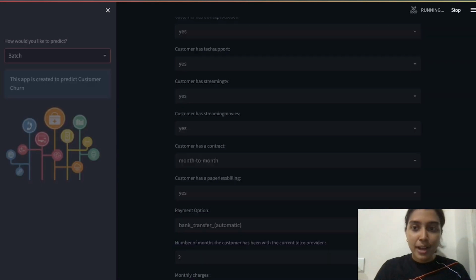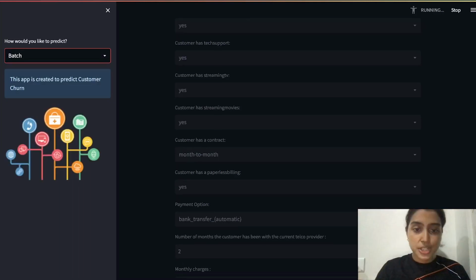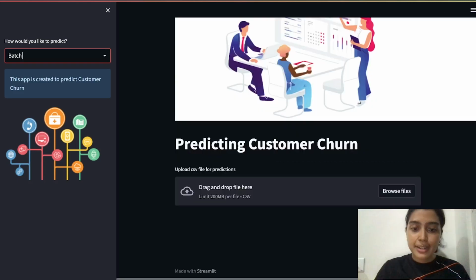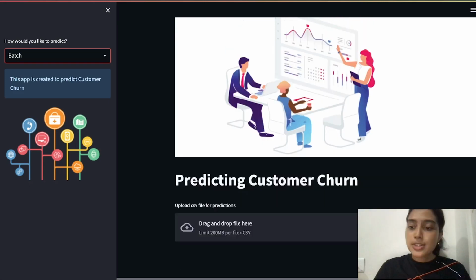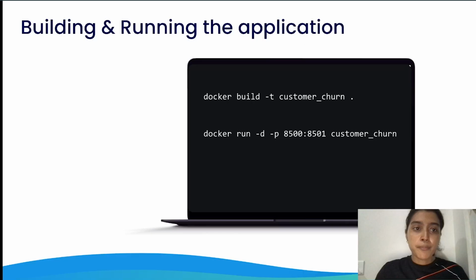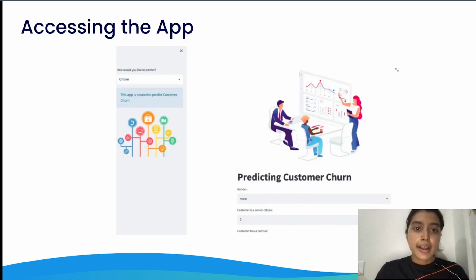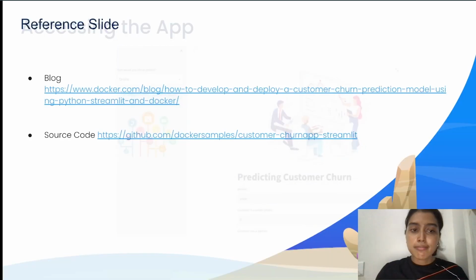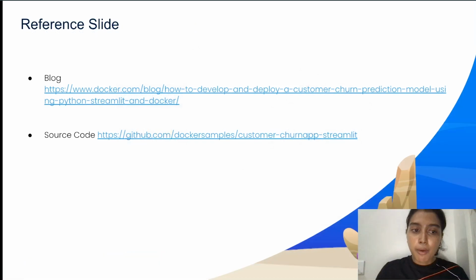So as you can see, we have an extremely good looking user interface which was just created using simple minimal code from Streamlit, and now you can drop in CSVs and get a prediction in return as well. So there you go. We have built the application, Dockerized it, and then we have accessed the application using our browser through an endpoint, and that's all, guys. That's how simple it is to develop and deploy a machine learning model using Streamlit and Docker.